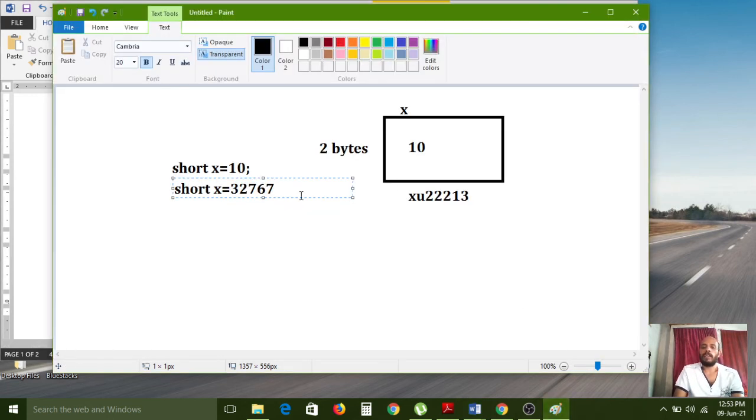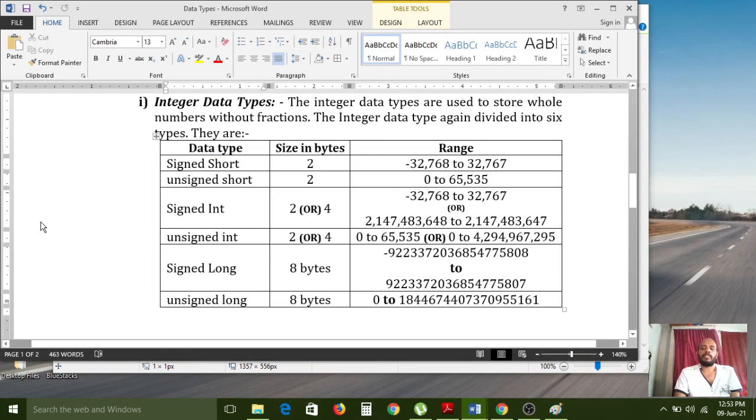Up to that value it can support. Okay, minus 32,768 to 32,767 is the range the short data type can support. Unsigned, it can support 0 to 65,535.